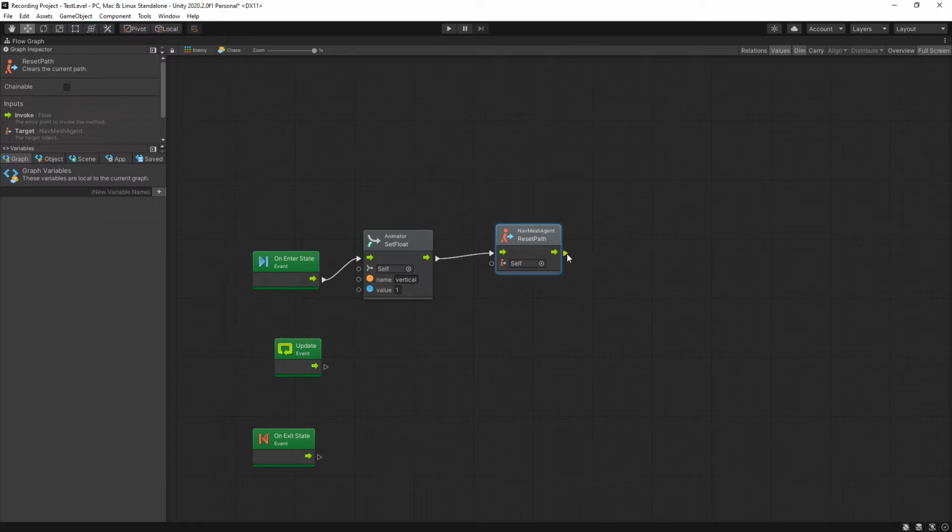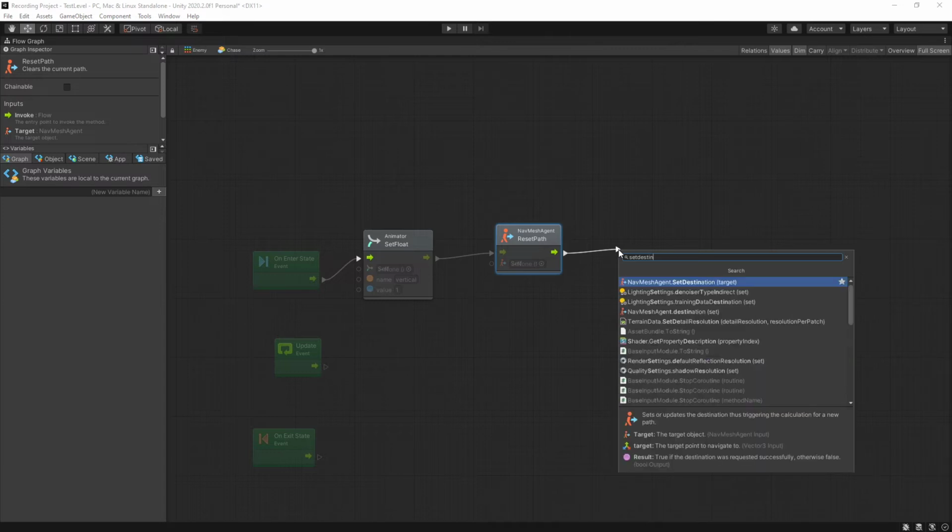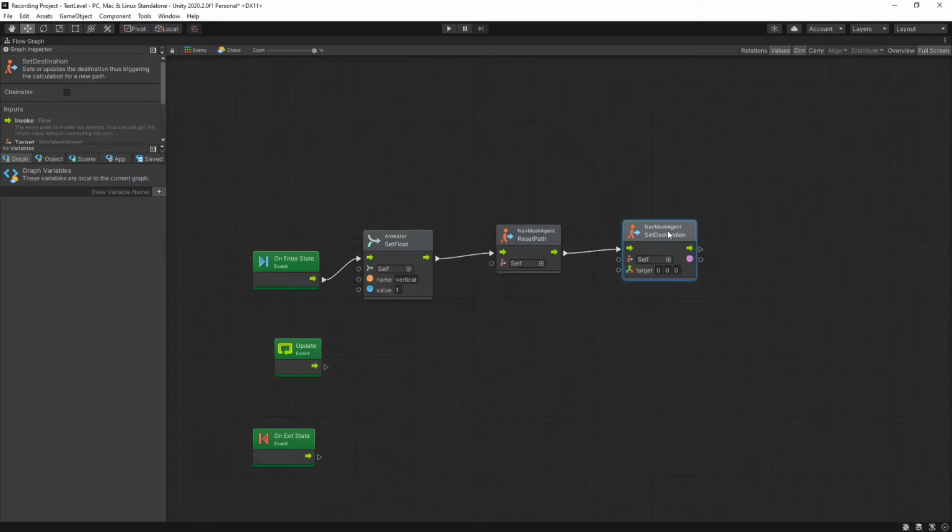Next, I'm going to set my destination. I'm not even going to bother typing the navmesh agent part because set destination, there's not too many things that actually have that. Just typing in set destin is enough for the autocomplete to figure out, oh, did you mean navmeshagent.setDestination? Why, yes, I did in fact mean that.